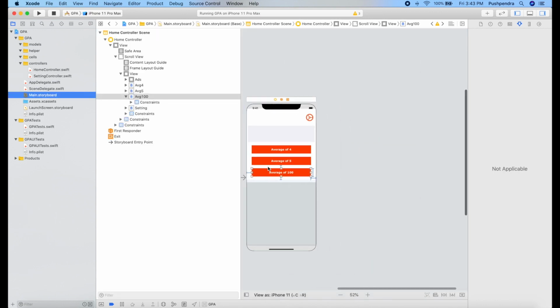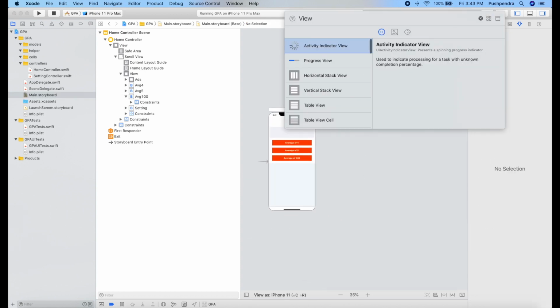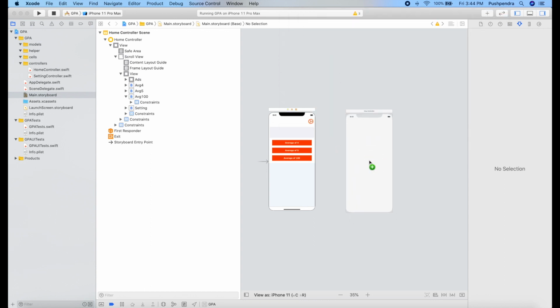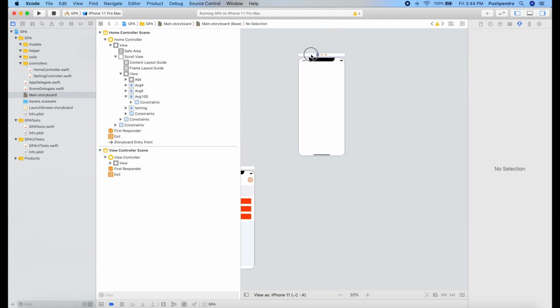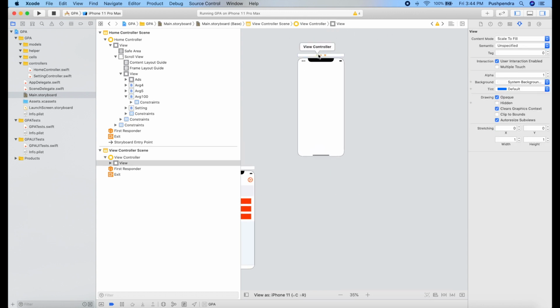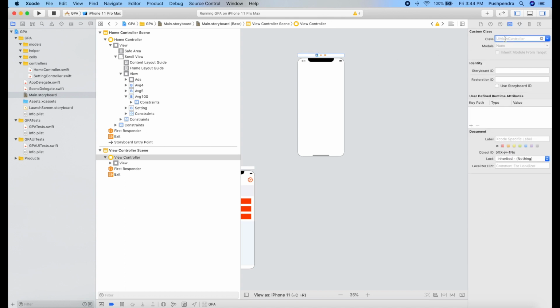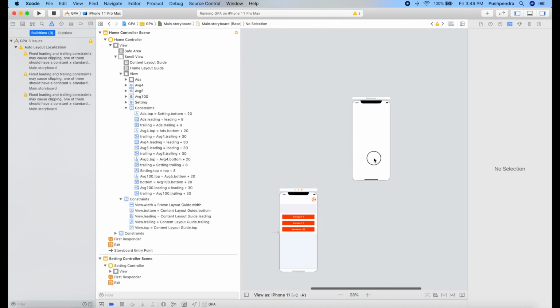Now go to main storyboard and create one more view controller. From here search view controller, then you can find it at the very top, drag and drop it here. Now we will assign the class to this controller, setting view controller. Copy and paste, and give also a storyboard ID to this one. Okay, so finally we have created it.